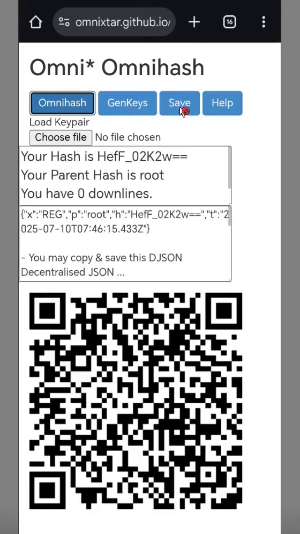By scanning the QR code, the recipient will come into the same web page to generate their own OmniHash user identifier, and will register you as their upline or head in a multi-level network.